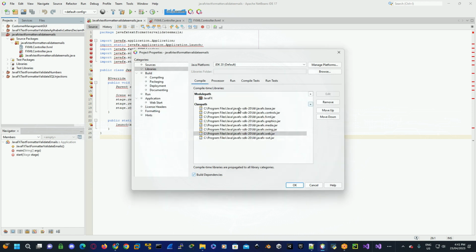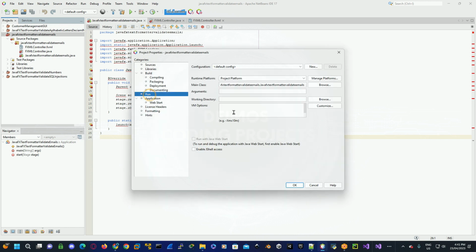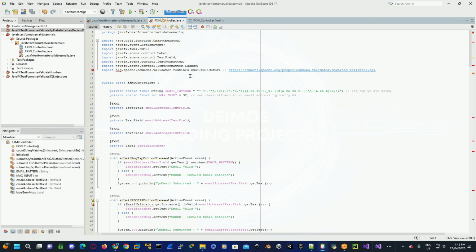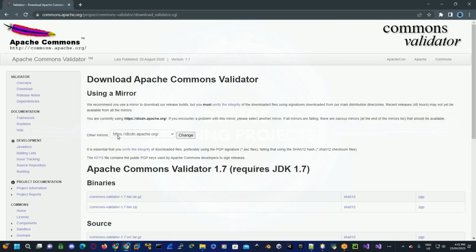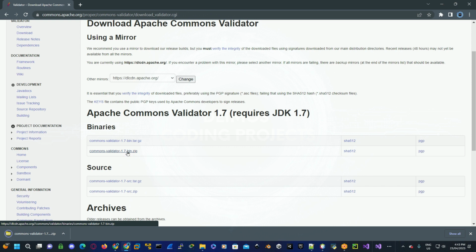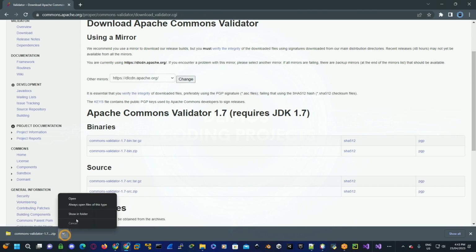Click Open. Now what we need to do is just set up our runtime. Click OK. Now most of these libraries will be sorted by now. There's just one more we need to do, which is the Apache Commons library. Go over into Google, copy this address. On the Apache Commons web page, click on the link down the bottom here where it says Commons Validator 1.7 bin.zip.